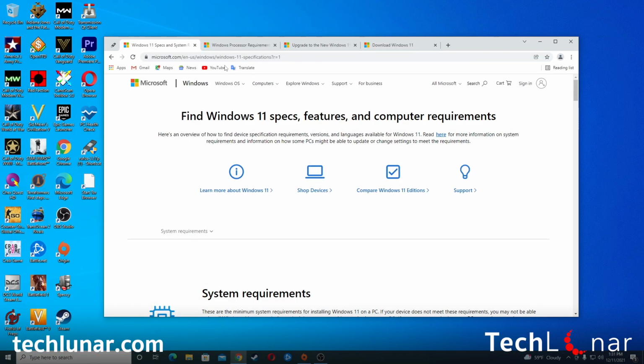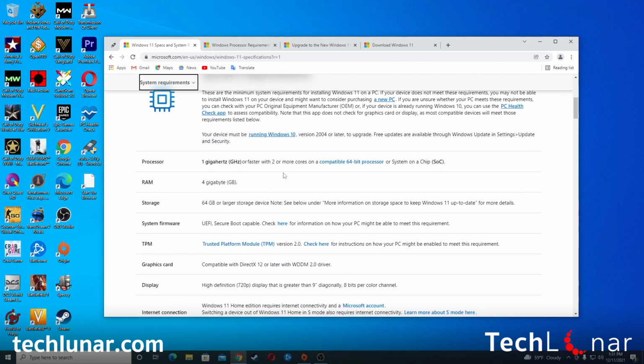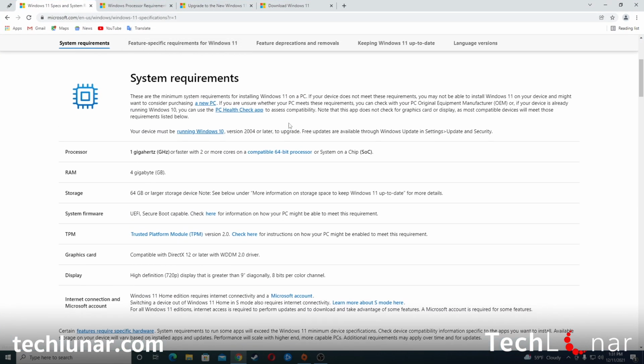Now, speaking of the requirements, you don't really need to worry about them because this method is going to actually bypass them. So let's go ahead and quickly check the Windows 11 requirements. This is the first page that we need to look at, and the link, as always, is down in the description. So scroll down a little bit. I'm just going to enlarge it so you guys can see easier.